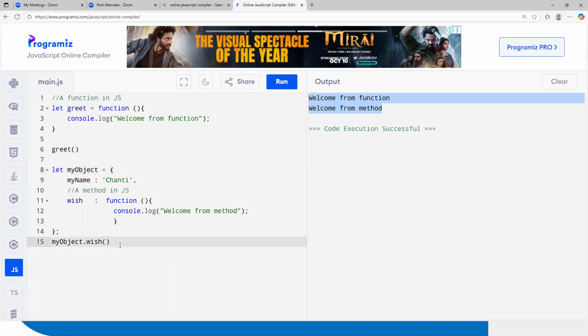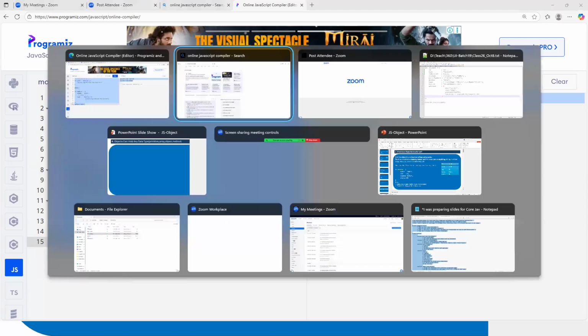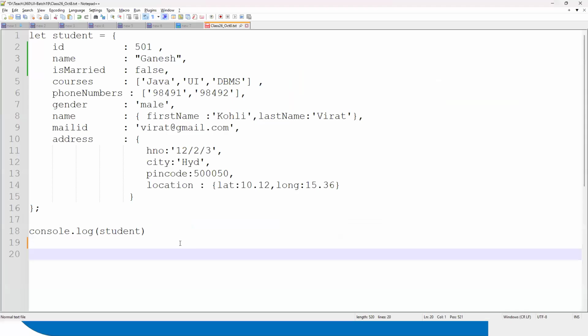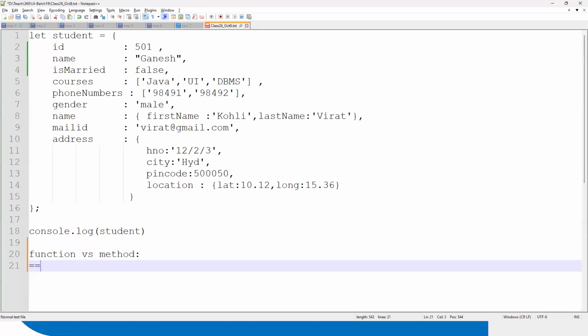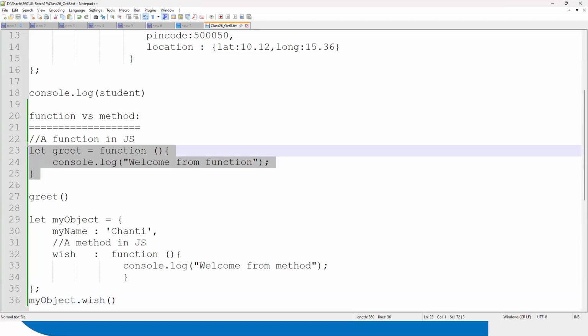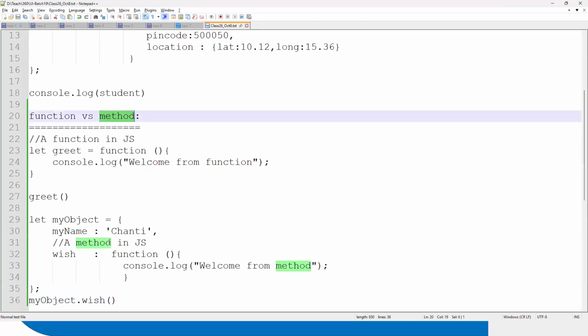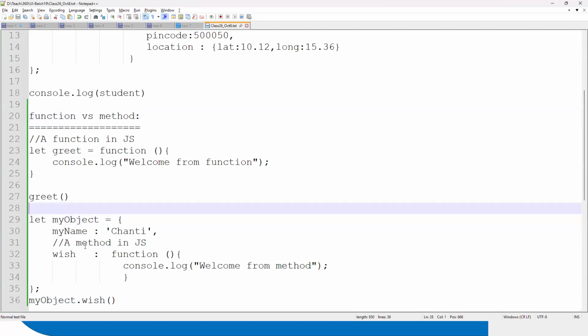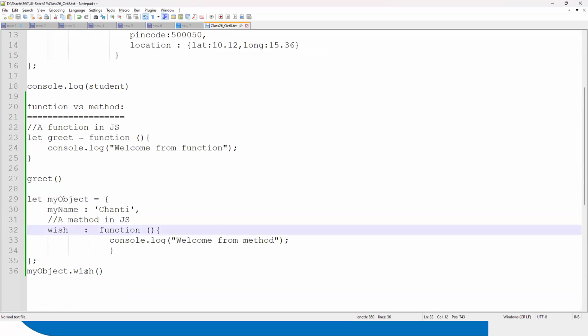So let's keep this code in a notepad. Let me write this as function versus a method. So don't get confused, okay? A function is an independent block of code, whereas a method is also a function, but when you write it inside an object, then that's called a method. And a method always depends on an object to call it. We cannot call it directly, okay?